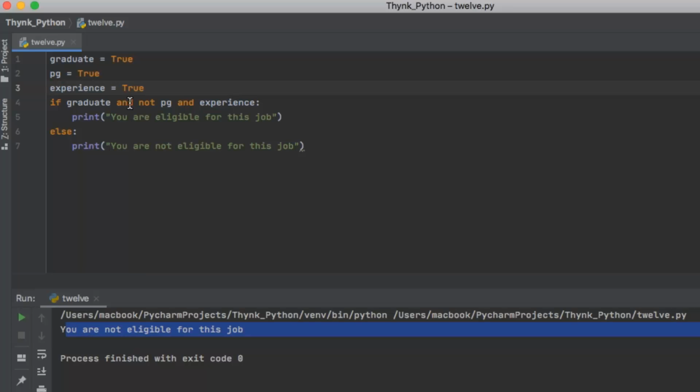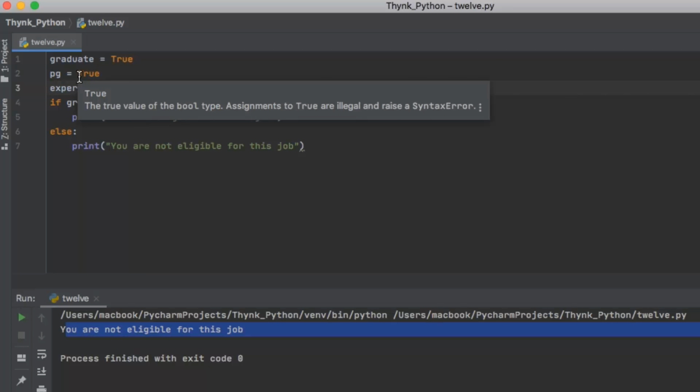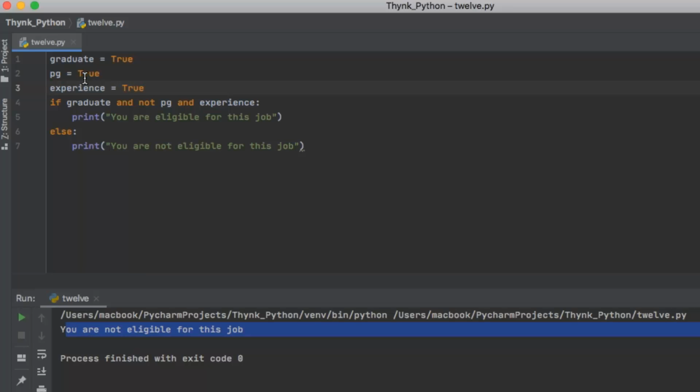Now what would happen? See, the candidate is a graduate, true, if graduate and not PG. When I say not PG, that means it will pick this condition only when it is false, right? But here the condition is set to true. So the message should be you are not eligible for this job. So let's run the code and check. Yes, you are not eligible for this job, right? So this is how you can use the NOT operator along with the AND operator when you do not want to pick a condition, right? So I hope you understood the concept of logical operators.